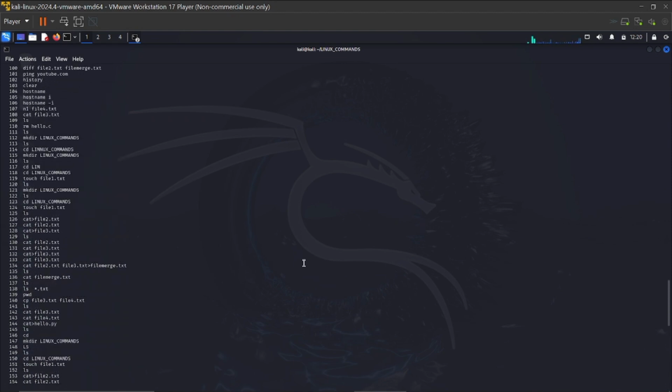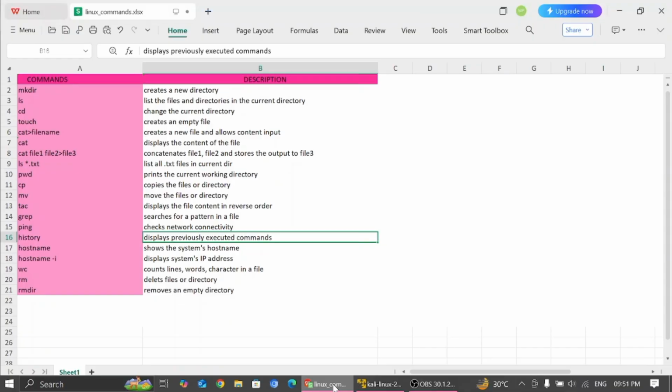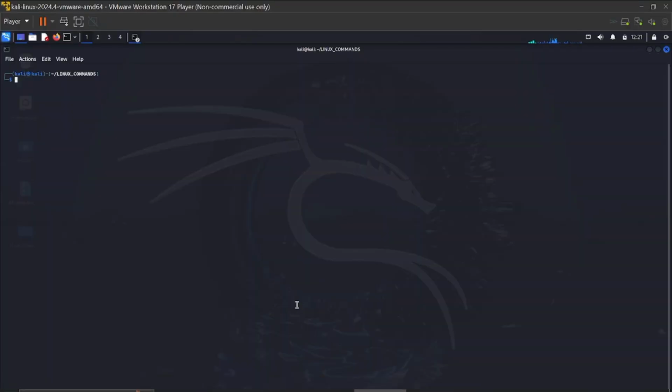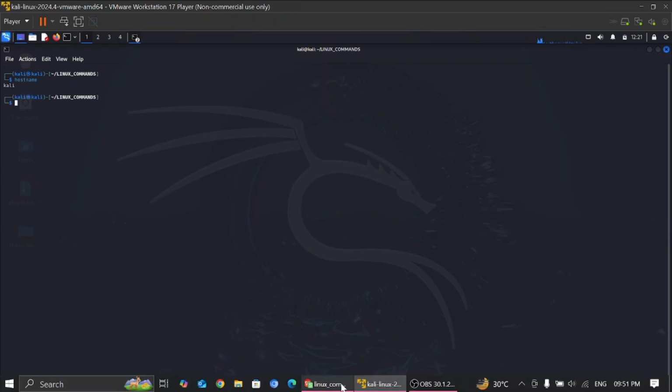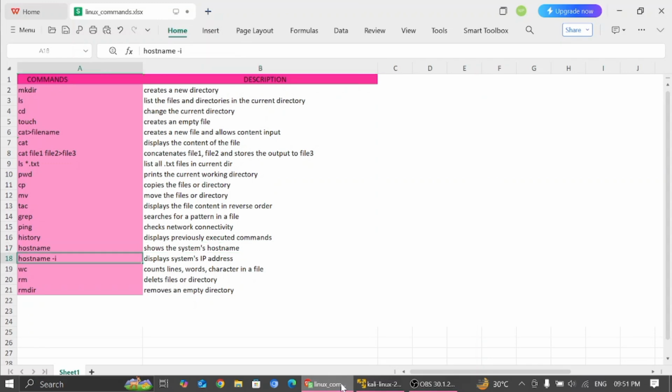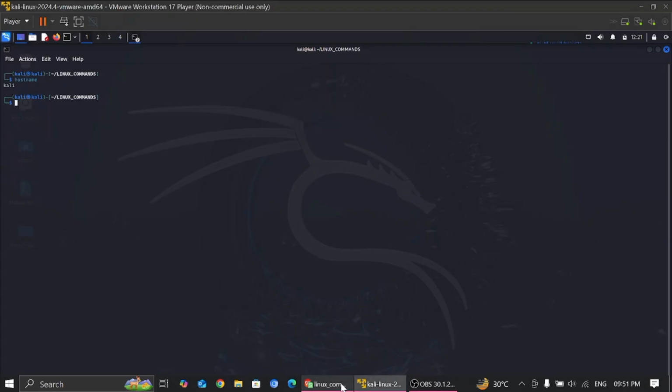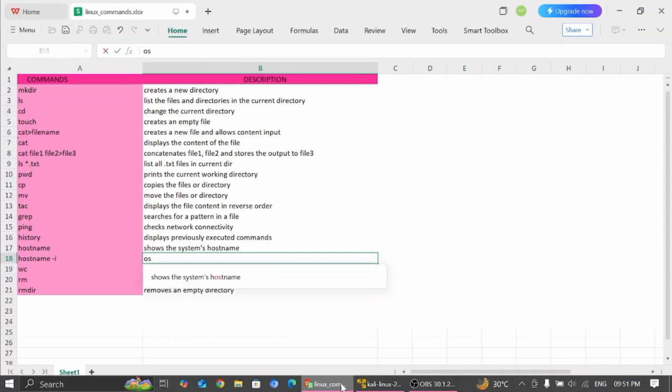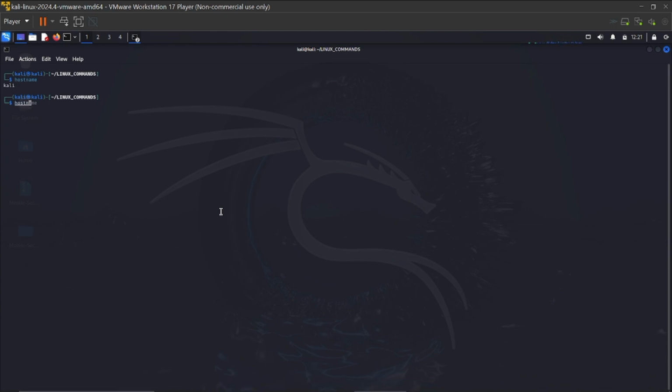The next command, hostname. It shows the system's host name. For that, give hostname. My system host name is Kali. Yes. The next command, hostname space -i. It displays the system's IP address. Give the command and see the system's IP address.